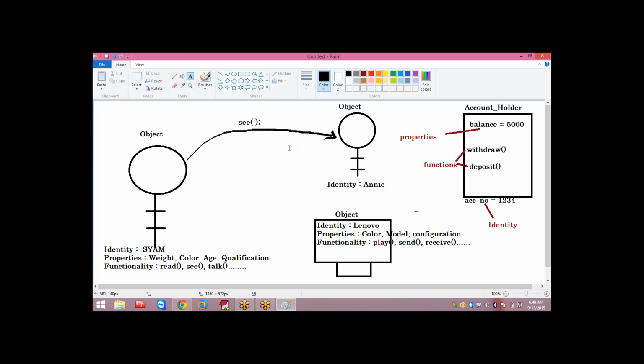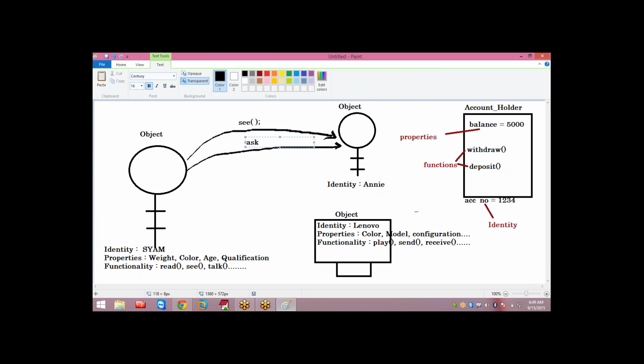For example, imagine Shyam is a blind person. Communication is over. Shyam cannot see Annie. Right? See here, functionality. Seeing is a functionality that starts it. And for example, Shyam doesn't know the name of Annie. Then once again, after seeing her, Shyam is asking. Asking is also a functionality. So what will Shyam ask? What is your name?